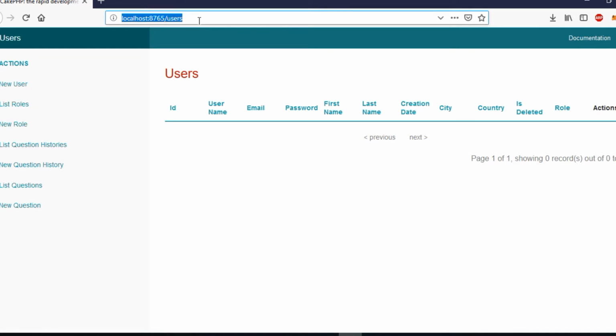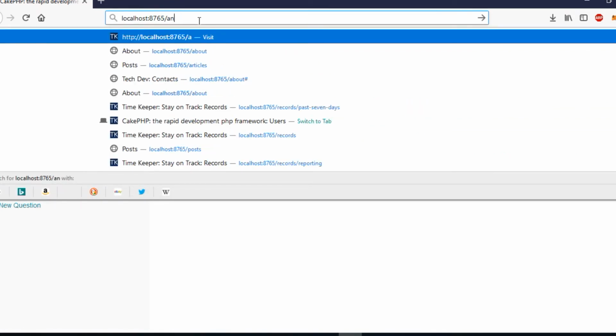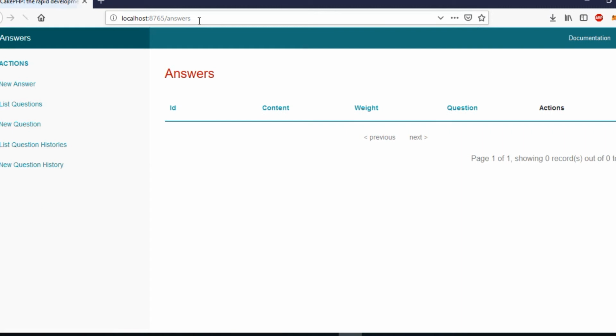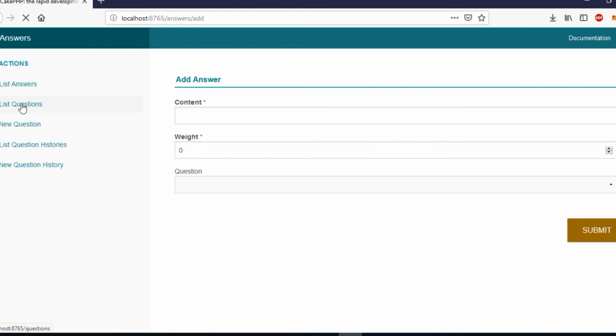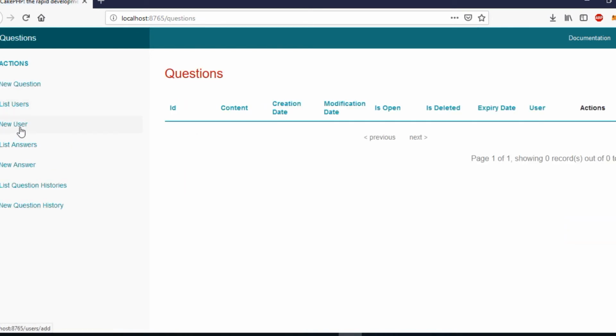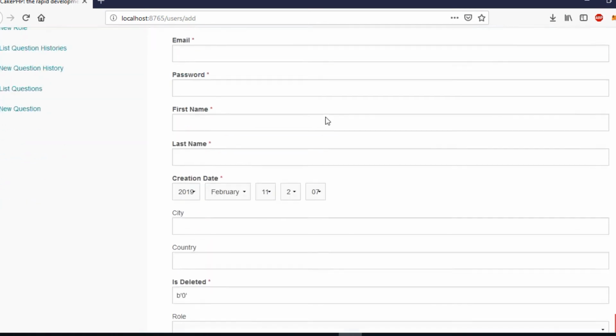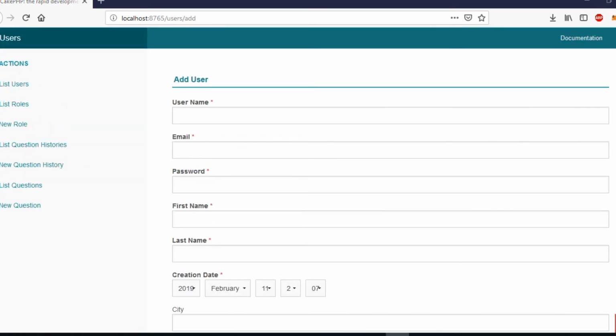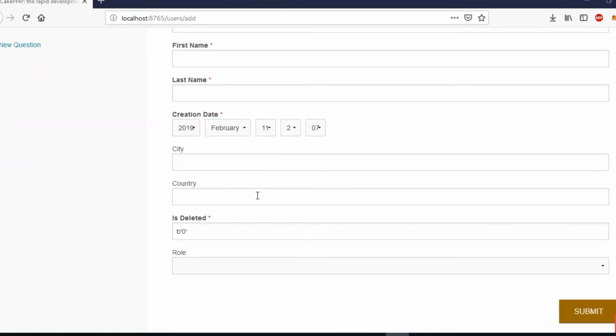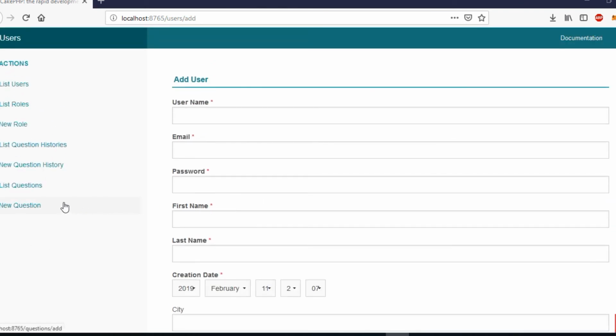And then if you go to answers, you can basically list, and you can add a new user. As you can see, it's all empty right now, but we can actually use this. And this is one of the powerful things that CakePHP has to offer. Quick and rapid development right off the box. We're going to do more things with this. Obviously, this is just like a starter site.